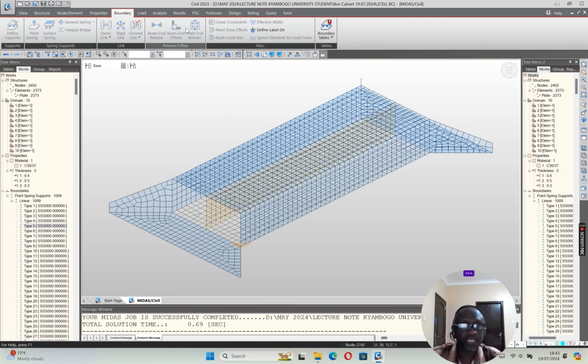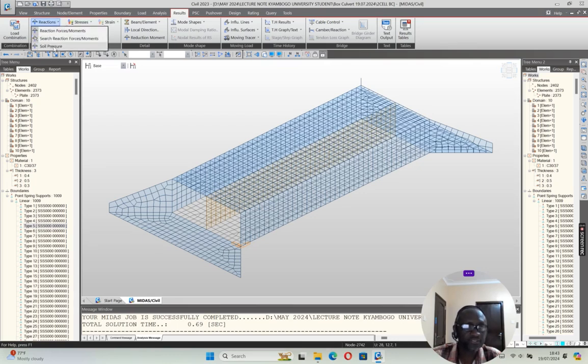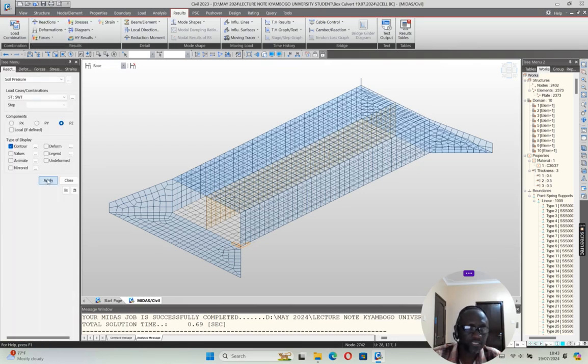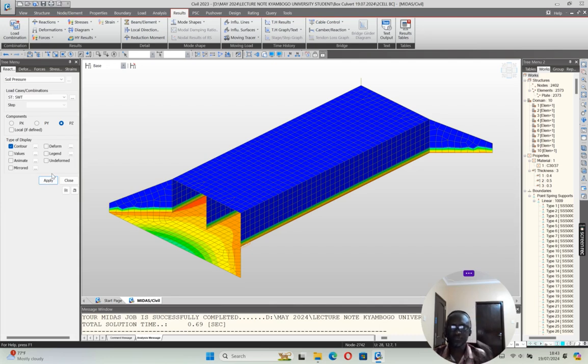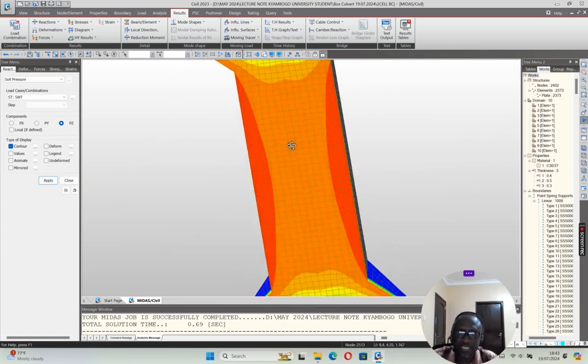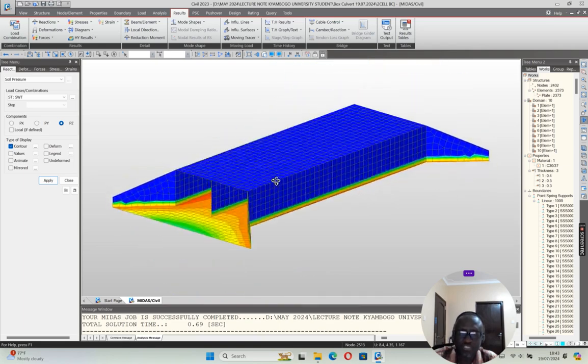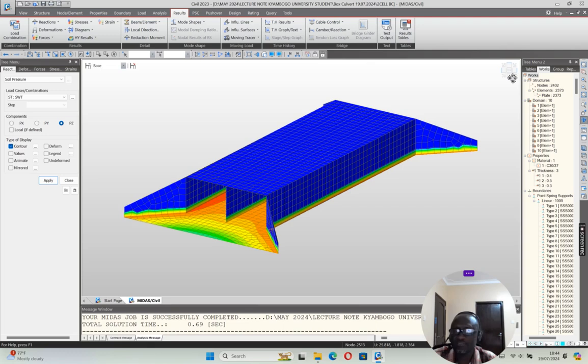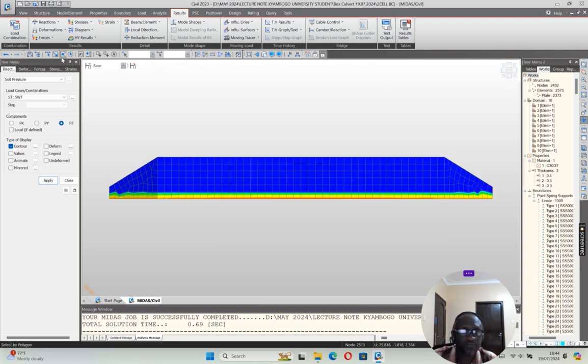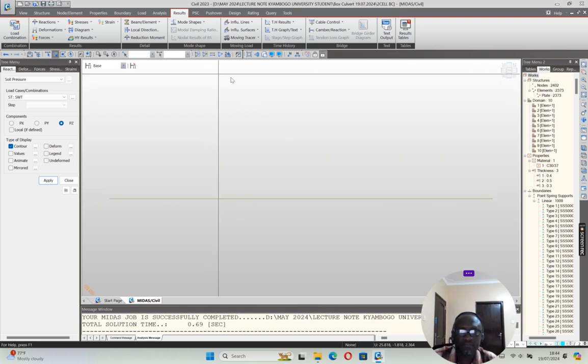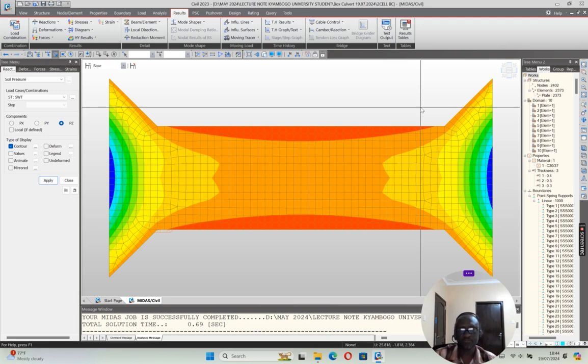So I go back here, I go to results, I go to reaction. I want to look at my soil pressure. So you can see the difference. This is now what you are able to see: this is the pressure you have due to self-weight, and that is the concentration. If you want to view only the foundation, I highlight that, and then I view that and look at the pressure distribution. That is exactly what you look at.